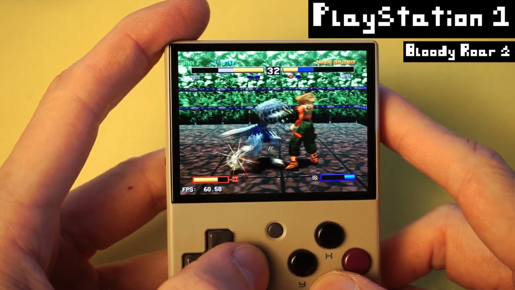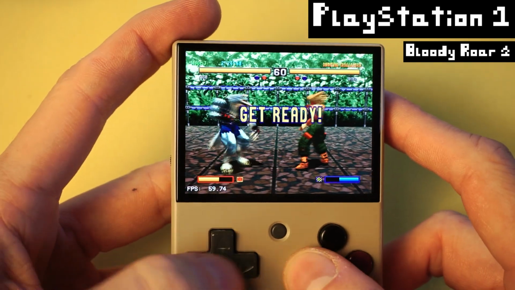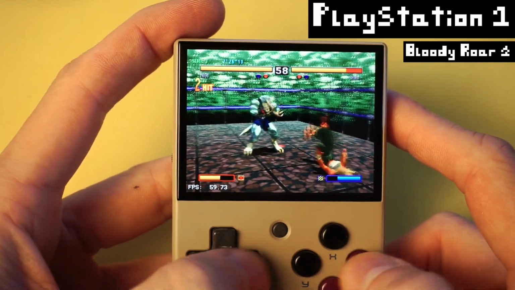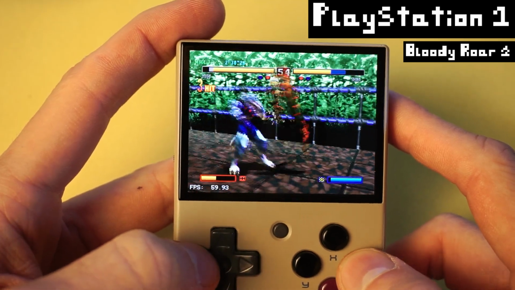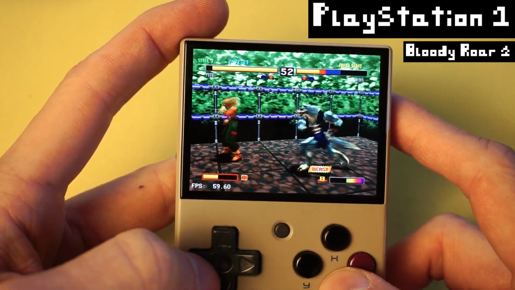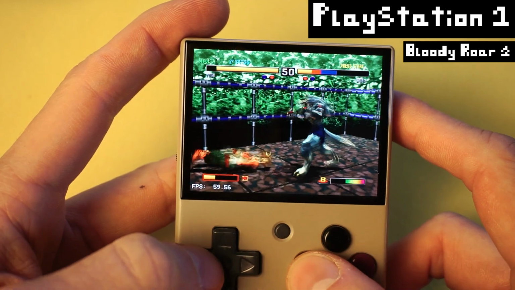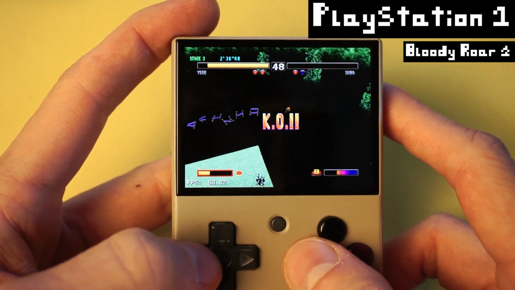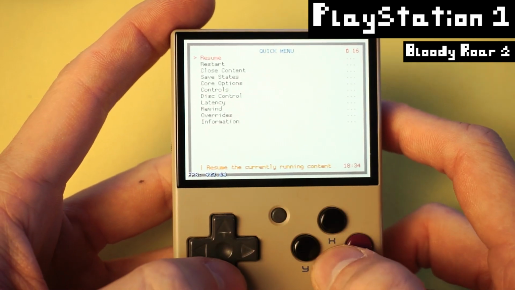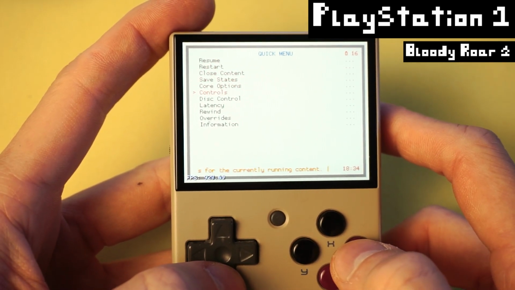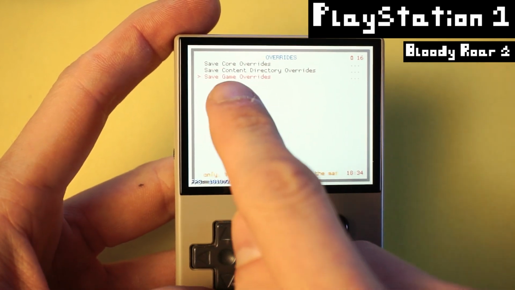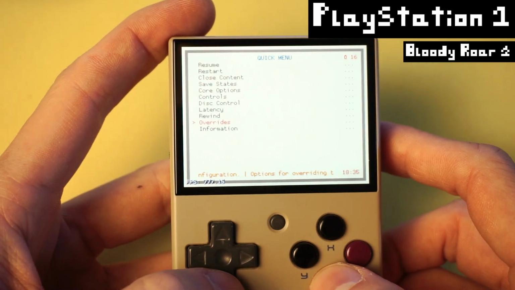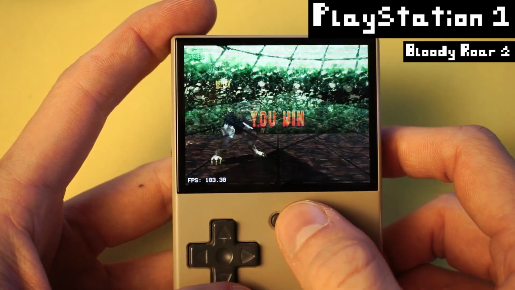And if it lets you run those problematic games at full speed, I think that's a way better option than using frame skip. If you want this setting to be saved only for this game, you'll need to go back to that RetroArch menu, go down to the overrides, and select Save Game Overrides, which will save that setting just for this one specific game. And obviously do the same thing on any other games that don't run at full speed.